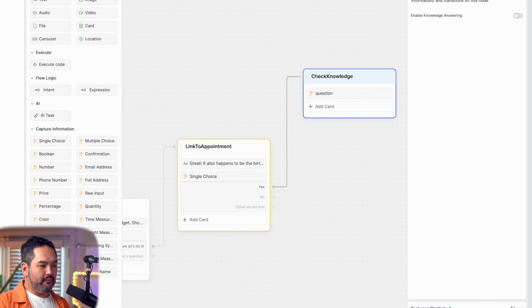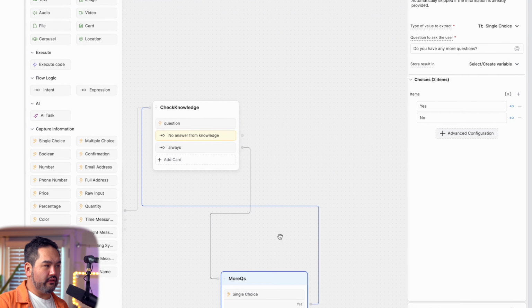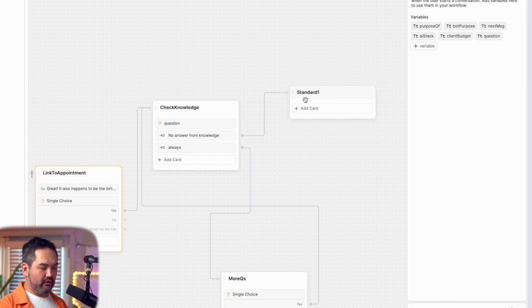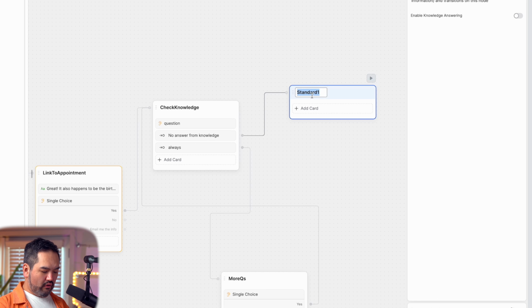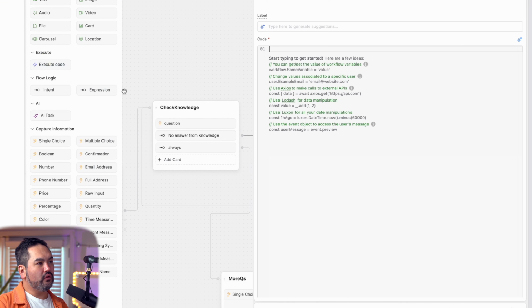And the next step, it's going to evaluate again whether the knowledge can answer questions. But if it cannot answer the question, this is where the interesting part starts. We're going to call Flowise. All right, so how do we do that? We are going to execute code. And what code is that?